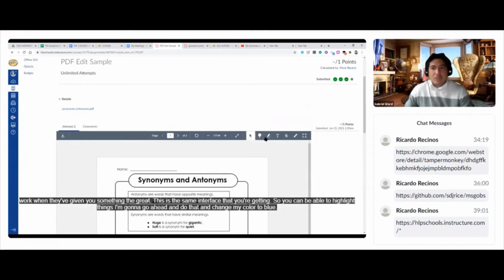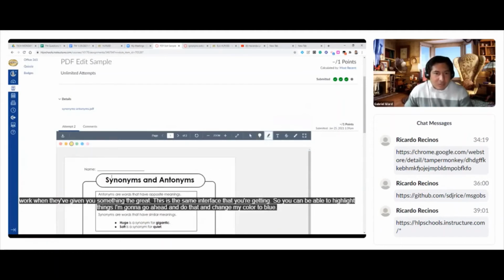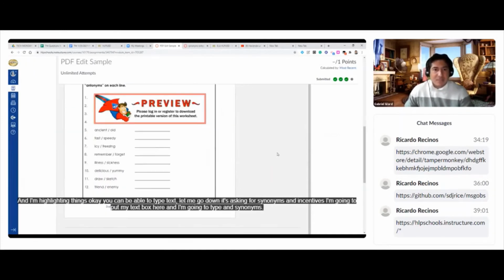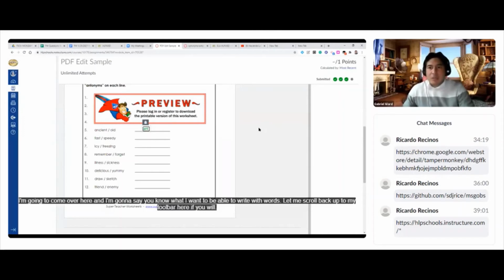So you're able to highlight things. I'm going to go ahead and do that. I'm going to change my color to blue and I'm highlighting things, okay? You can also type text. Let me go down, it's asking for synonyms and antonyms. I'm going to put my text box here and type antonyms. Then I'm going to say, you know what? I want to write with words.